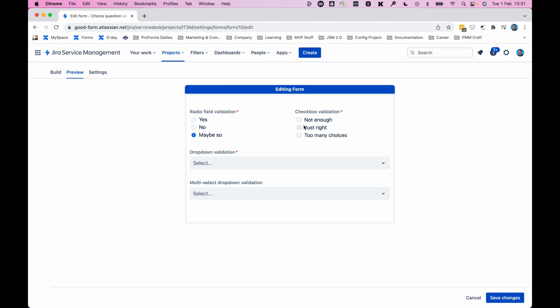For checkbox validation, can it be just not enough? Can it be just right? Or can it be too many choices? And it looks like we've actually made too many choices, and if I unselect just right, it tells me that I have to have that, and I can only choose 1 to 2 options in this field, which is pretty cool, and lots of flexibility there.